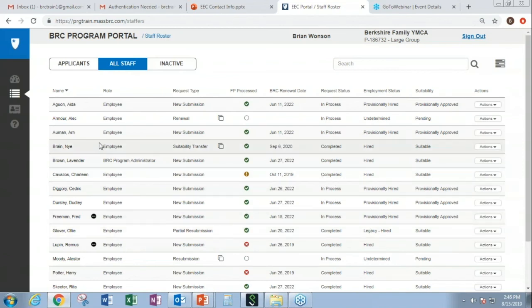You can see for NiBrain, they don't have that legacy in front of it. That means they were processed in the new system and the suitability transfer happened in the new system. So don't be alarmed if you do see a partial resubmission. That is a suitability transfer. It's just a differentiator between the person being transferred from a legacy BRC manager to the new program.